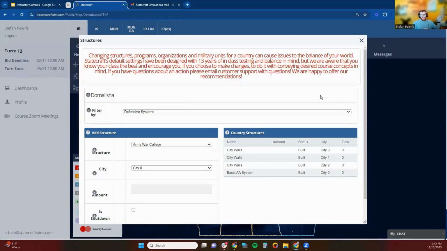Now, this is turn 12. You could do this in turn 1 and start a whole custom simulation, basically, that has some students starting out with a lot more than others, or a lot different structures than others. So you're essentially creating your own sim when you do that.